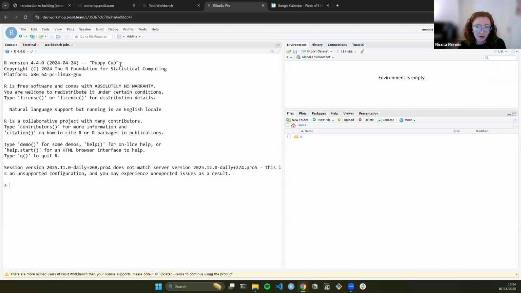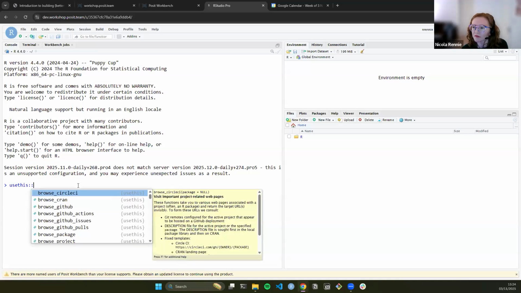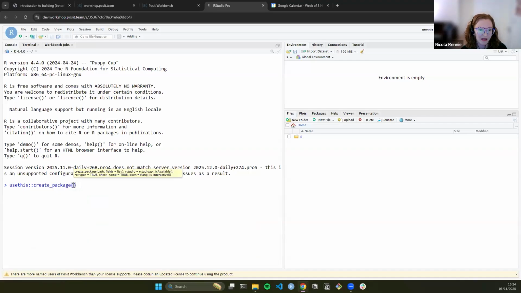So then what we're going to do is make an R package. The way we're going to do that is we're going to use the usethis package. Again, I'm going to use namespacing. Can everyone see this? Tell me in the chat if you want the text size to be bigger, and we can do that. So we're going to do usethis, and then create package.